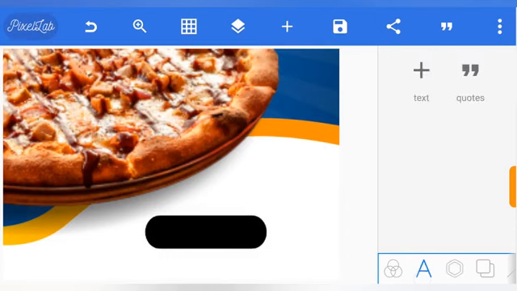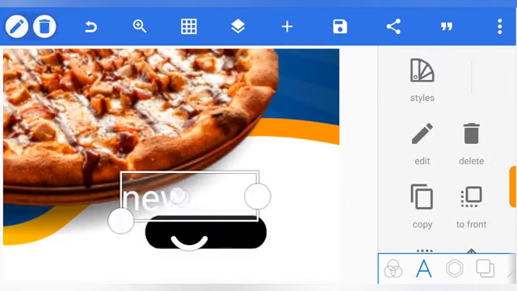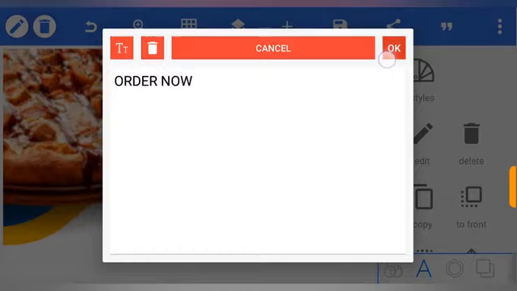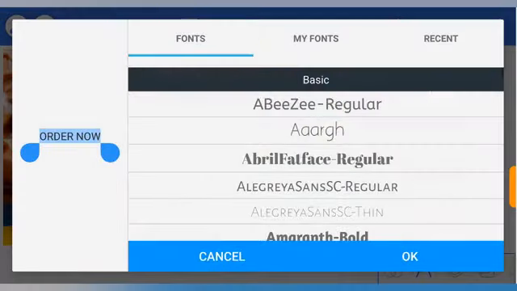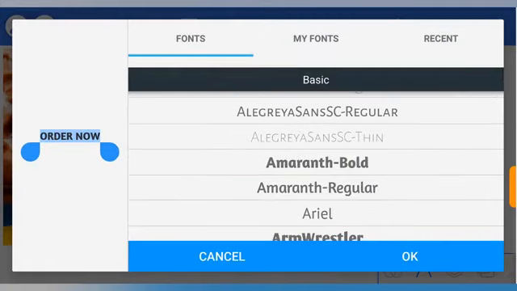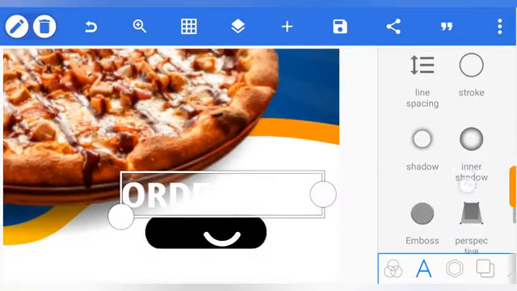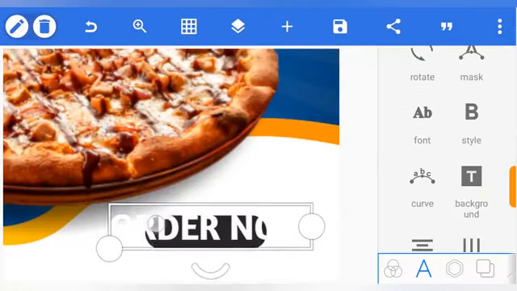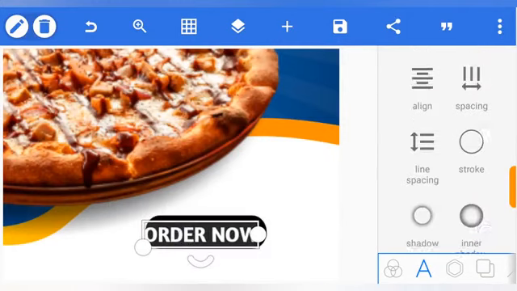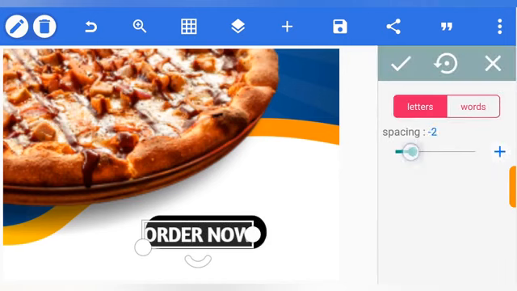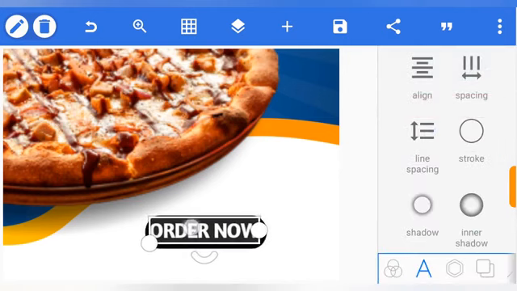Alright, let's bring out our text. Let's change the font. I'm going to use this font. So let's change the color. Okay, the color is okay. It's going to be white color. So what we're going to do, move to spacing. So it's going to come closer. I think it's okay like this.